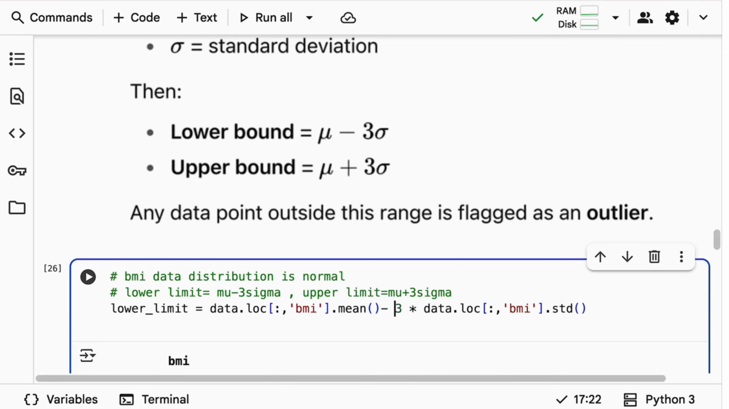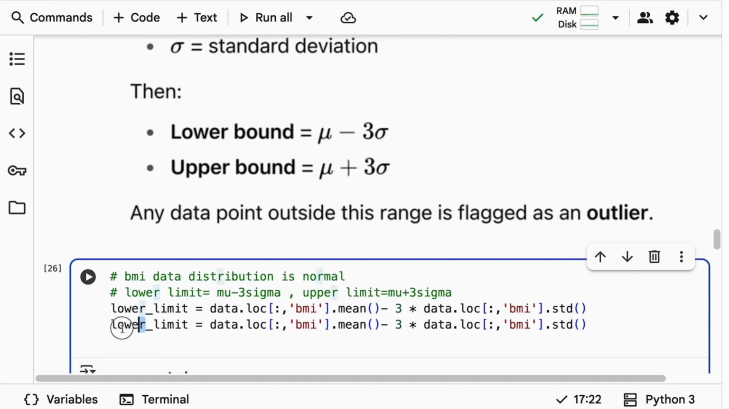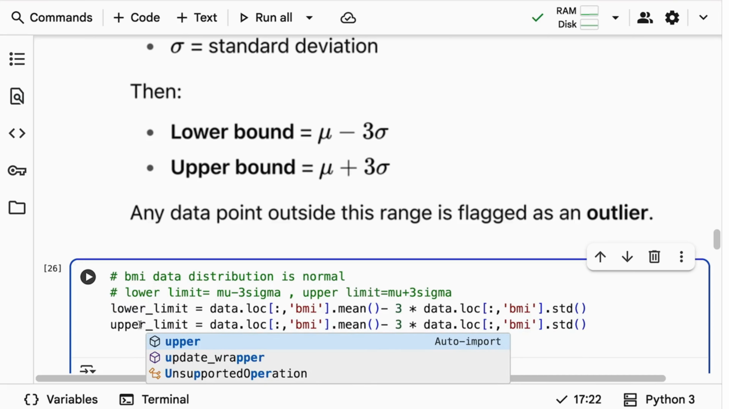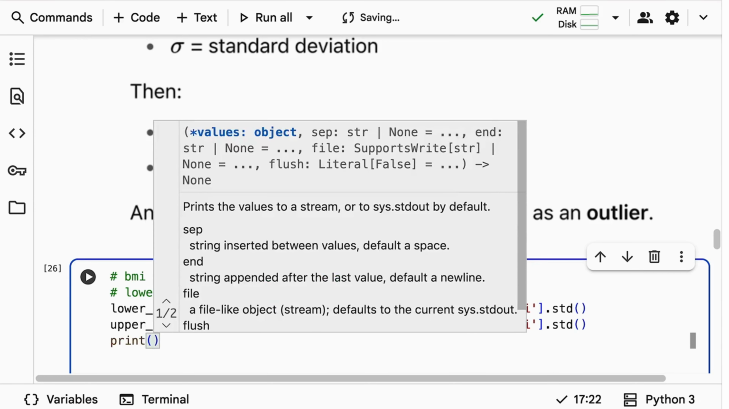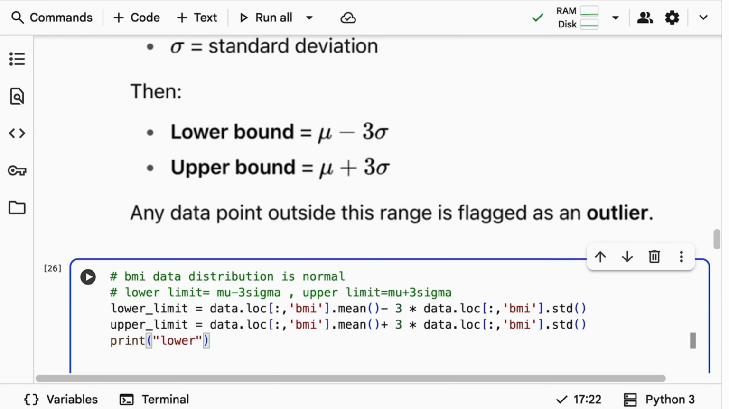Yes. And similarly, you can copy paste the same thing, just change the sign and change your variable name to upper limit. Okay, so this is how you will find the lower limit as well as the upper limit, just modified to plus. So you can display what the lower limit is and what the upper limit is. Now you just need to filter data which is less than the lower limit or greater than the upper limit.